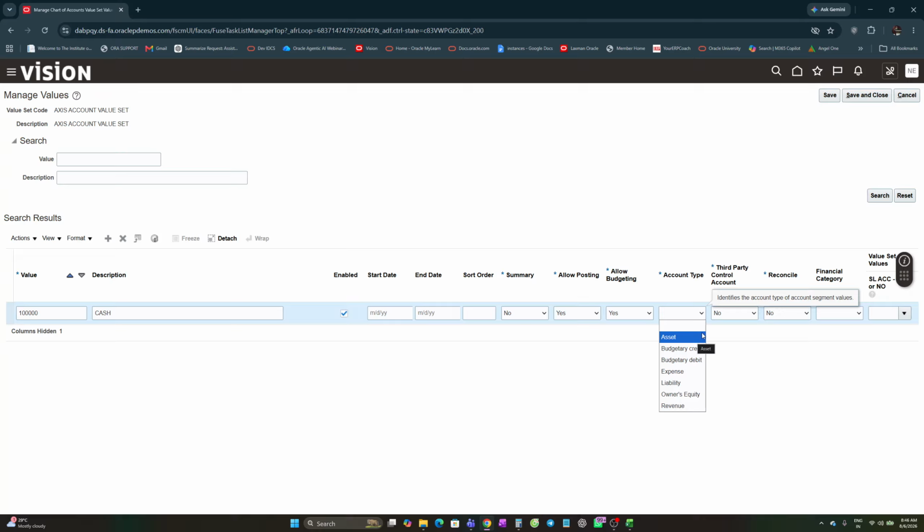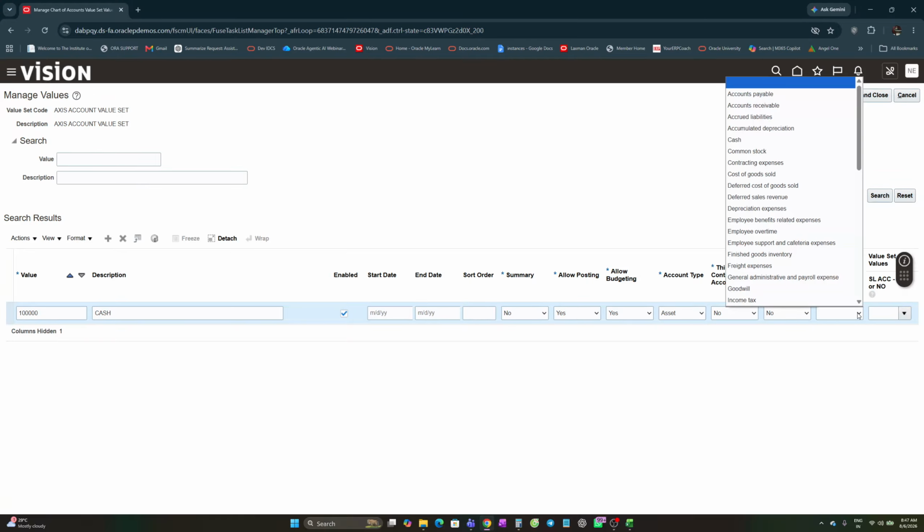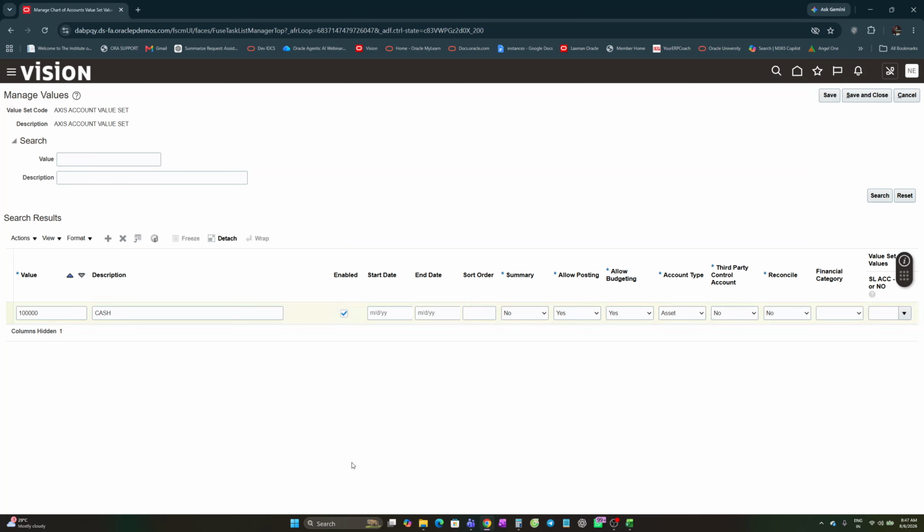This is the type of the account we need to define here. The cash account, is it an asset account, budgetary, expense account, or liability account? We need to define it here. Generally, a cash account we can always treat as an asset. So we need to define it like this. Is it a third party account or reconcile? We need to define that here. Try to create and save. Yeah, it will accept it.